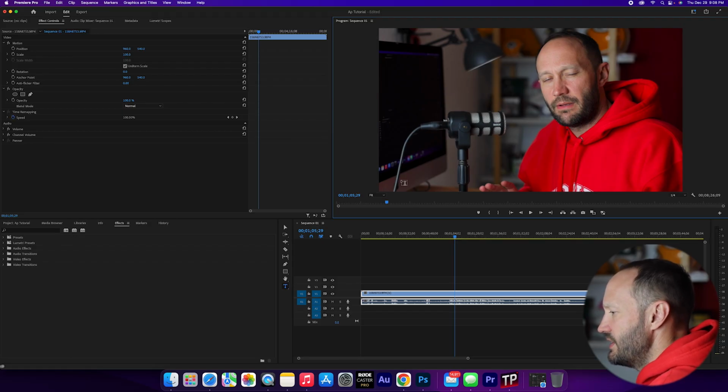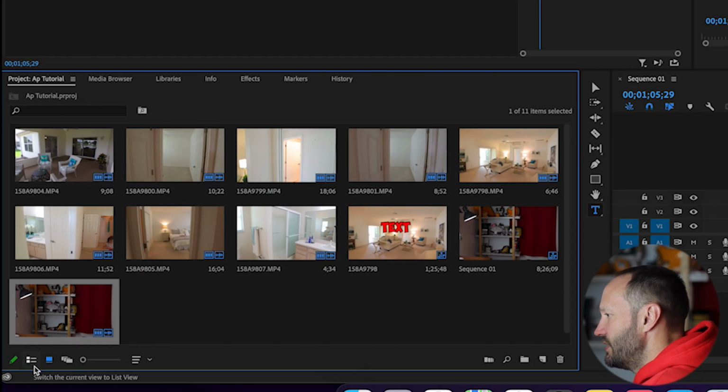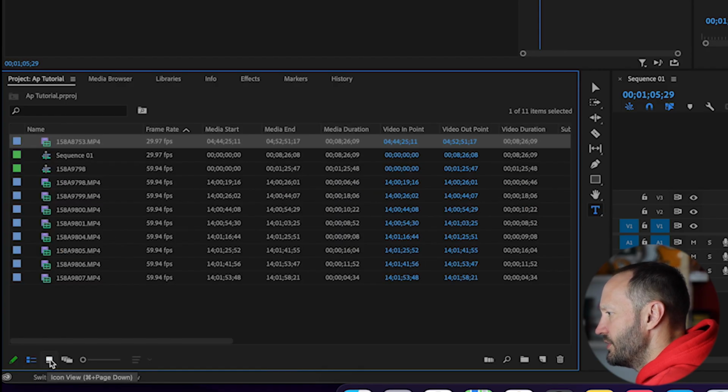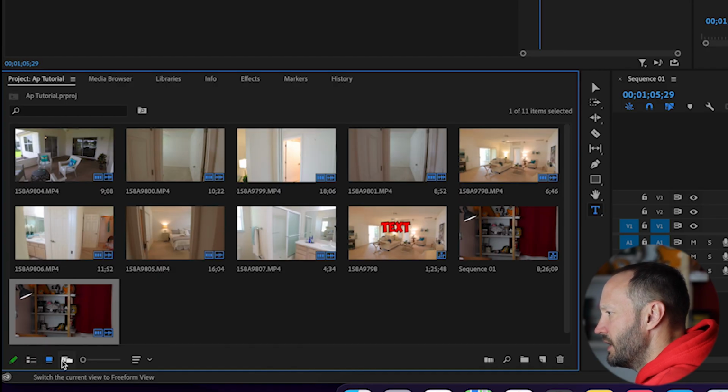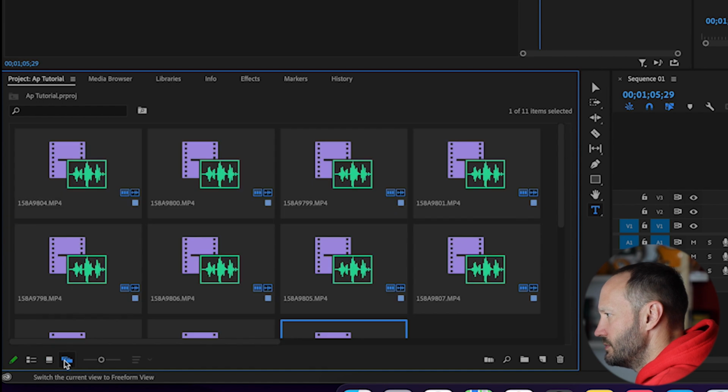There are different views that you can use in the project panel as well. At the bottom left of the project panel, there are three different options to change the view: list view, the thumbnail view, and the freeform view. So let's click on the project panel. Down here in the bottom left of the project panel, you have the list view, you have the icon view, and you have the freeform view here.